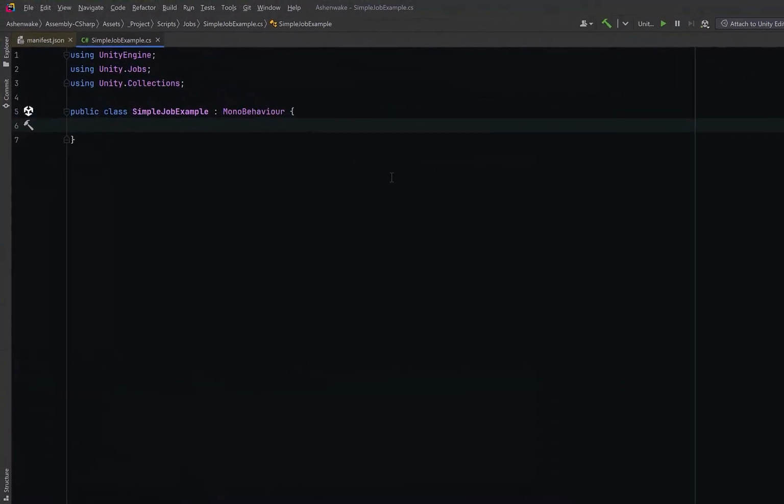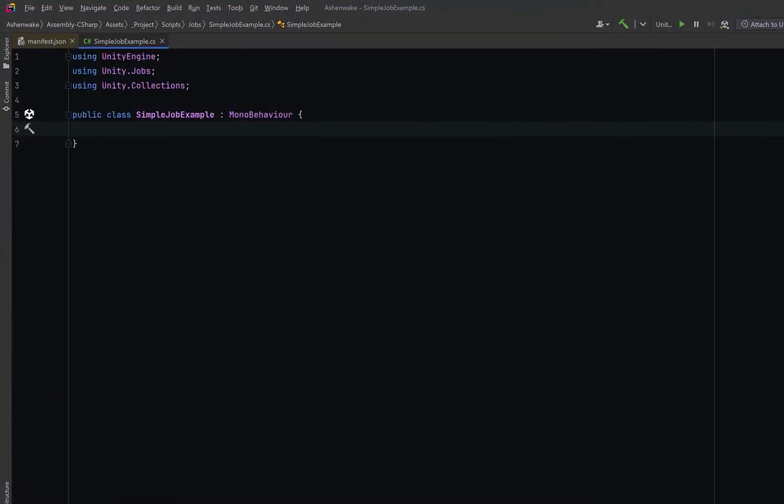Let's start by doing something simple. We can define a MonoBehaviour named SimpleJobExample. At the top, let's declare a NativeArray to store the result from our job and a JobHandle to track and control its execution state.